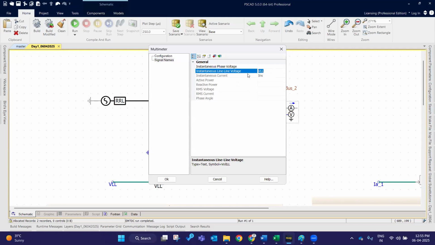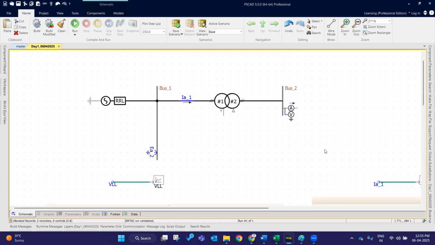The signal name must be unique, and the same steps can be followed. It must not start with an alphabet, but it can be alphanumeric. The only special character we can use is underscore. Other than that, we cannot use any other special characters. So let me give VLL. Capital and small letters are not an issue, right? You can use capital and small, whatever you need. So this is the first step, defining the signal.